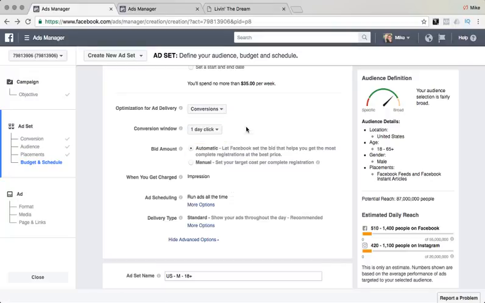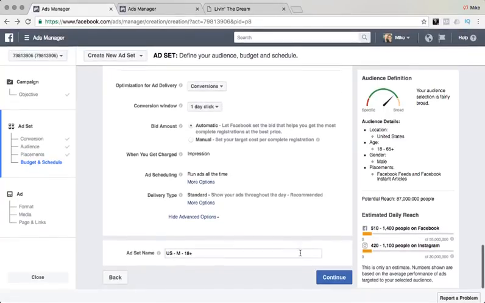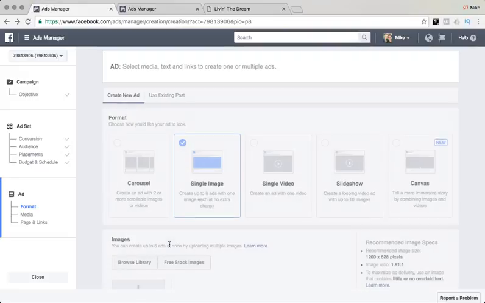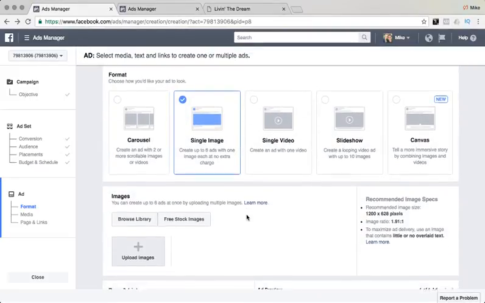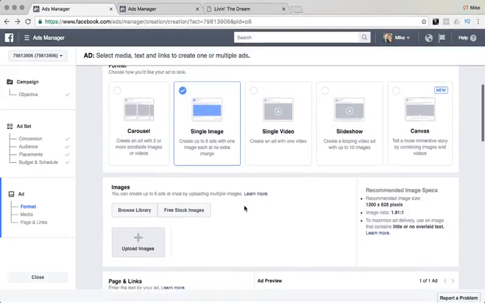But you're offering a free lead magnet, okay? They're gonna click on it and they're gonna decide right then whether they're gonna opt in or not. And if they don't opt in, they're probably not coming back. So do 1-day click and optimize that way. It's gonna be the best thing for you, okay? Then we're gonna continue, and here we're gonna pick all the stuff for our actual ad.